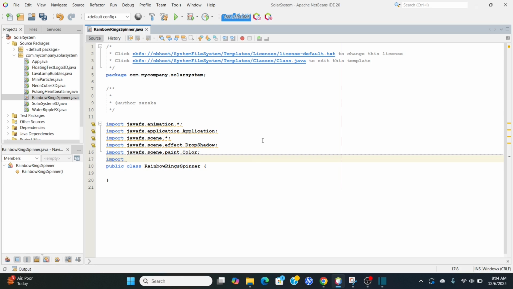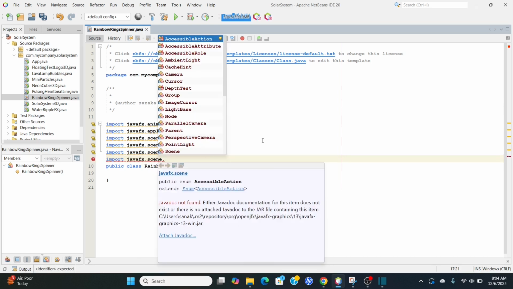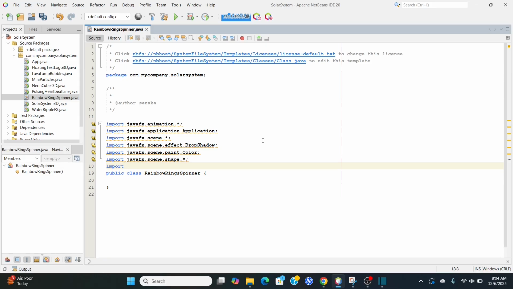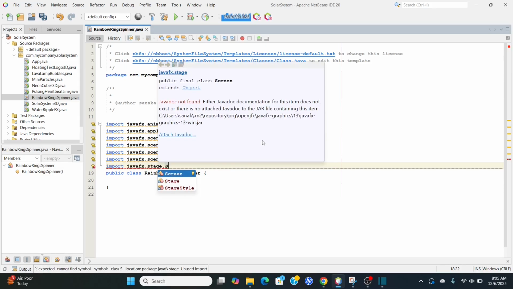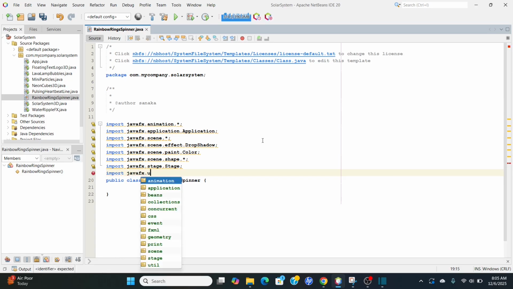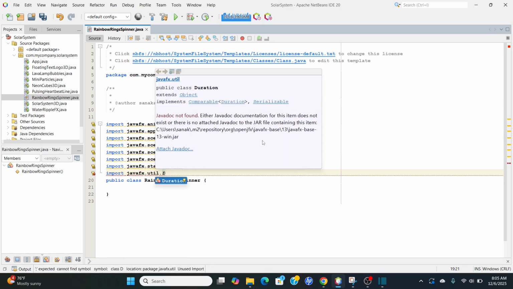Shape, and specifically Circle, are what we use to draw each ring that forms the main design of the animation. Stage represents the main application window, the space where everything we create will appear. And finally, Duration sets the timing for our animations, determining how fast or slow each ring rotates. With all these imports ready, we now have every tool we need to build our glowing, futuristic spinner. Let's move on and create the class.